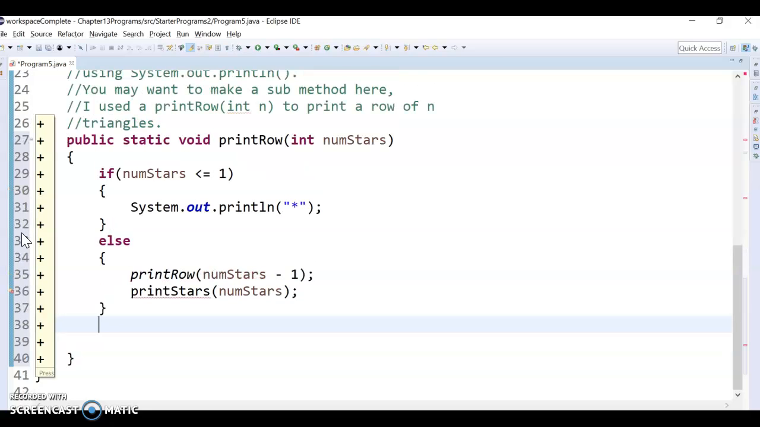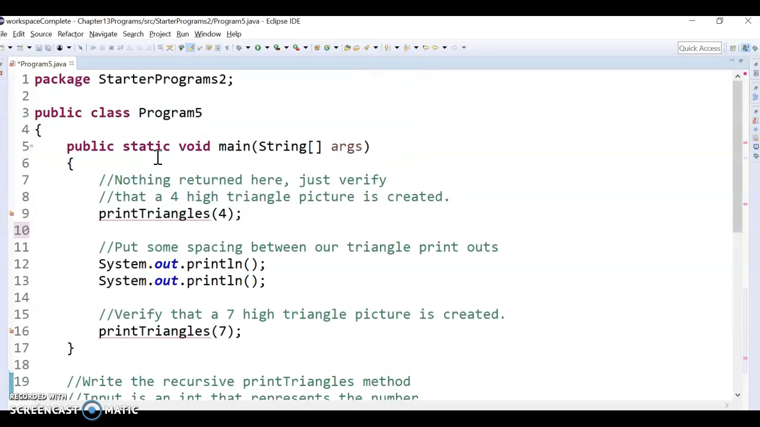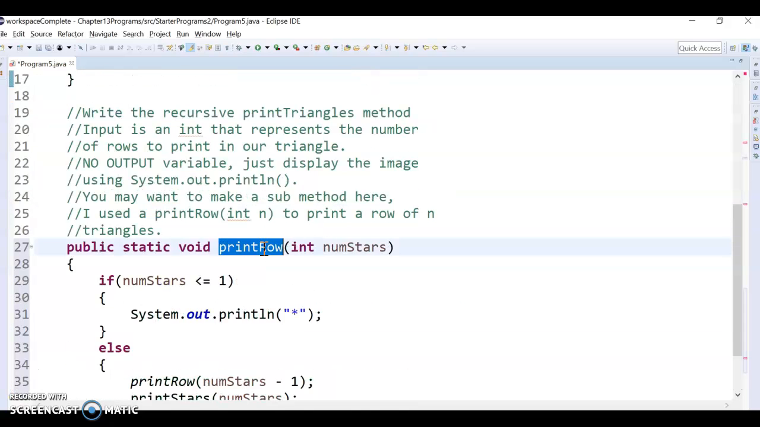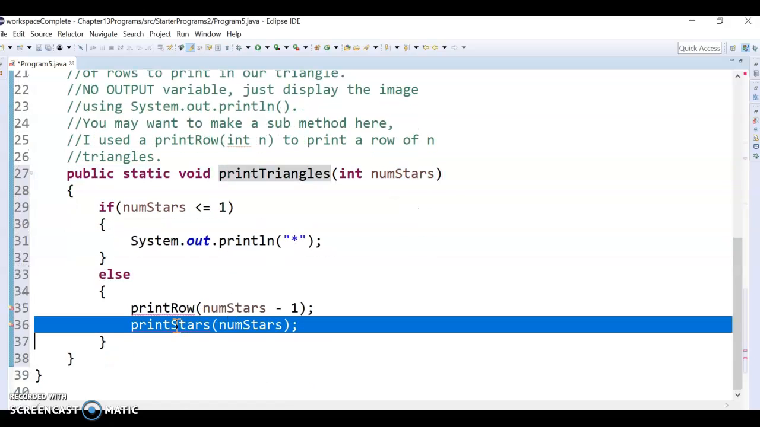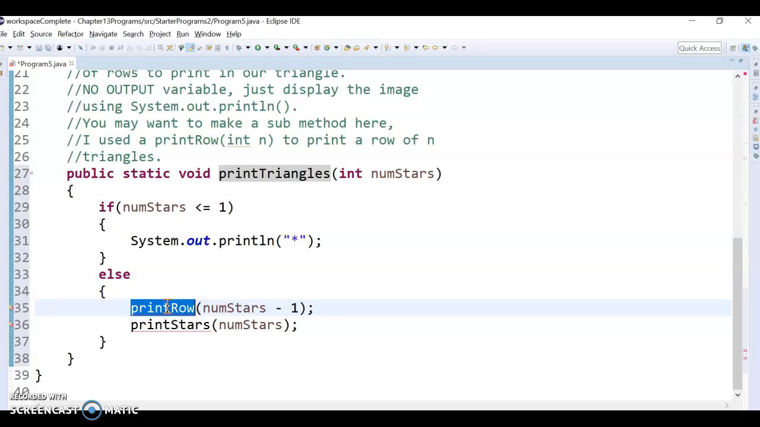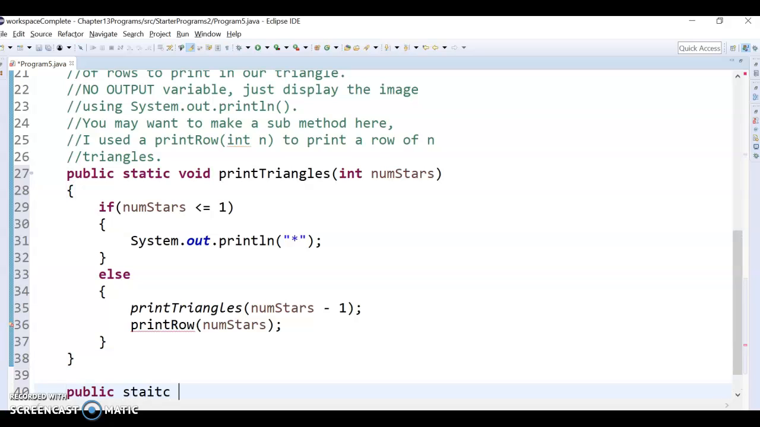These methods are probably named poorly, because I shouldn't have named this print row. No, print triangles. Yeah, that's a better name. So this is going to be print triangles, and then I can call this one print row. Sorry, I'm butchering this. This is now print triangles, so I'm going to recall the method, print triangles. And then this one I want to print a row with that many stars. So I'm going to do public static void print row.